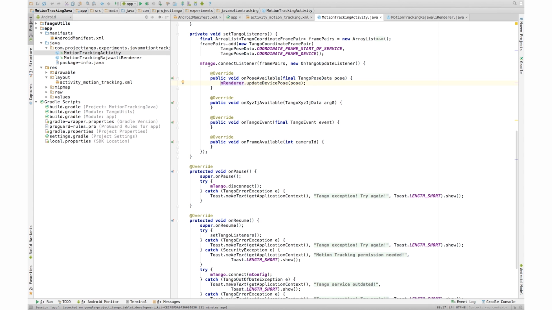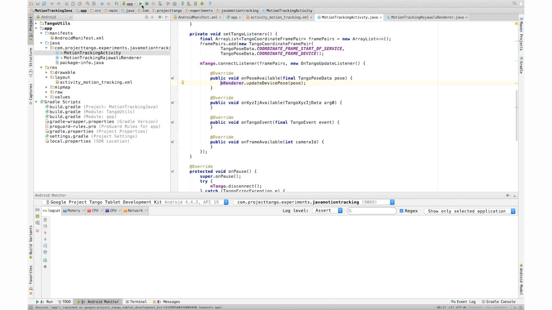Now we are ready to compile and launch this project. Let's have a look at how that works out on a Project Tango enabled device. And there you have it.